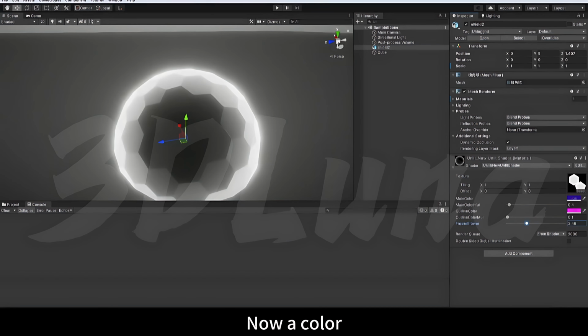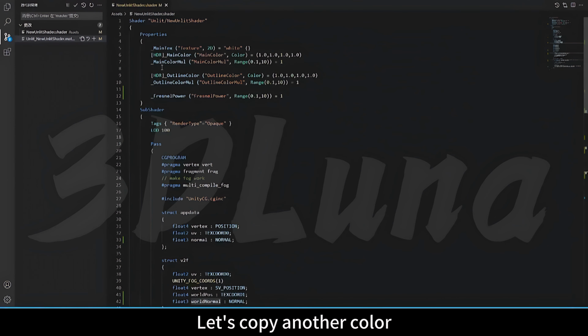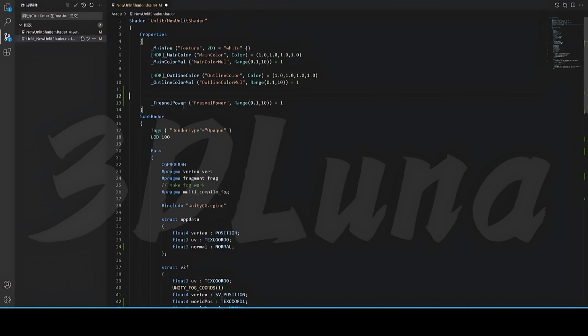Next, let's spin this scene. Let's copy one color. This. Then fun color.